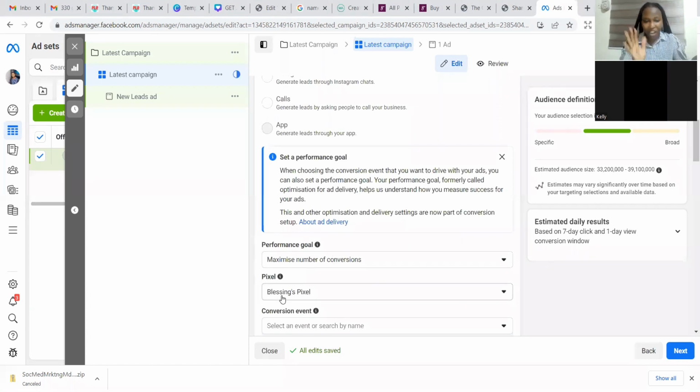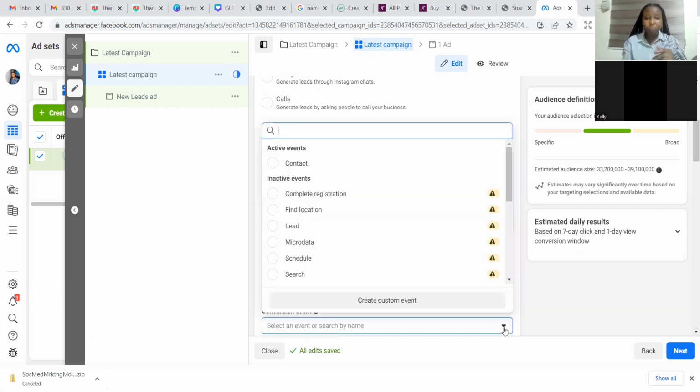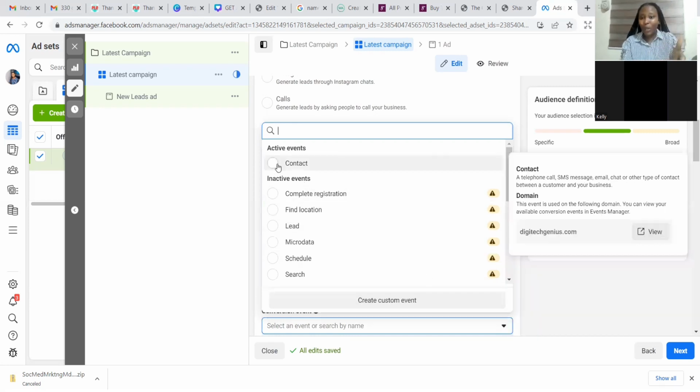The pixel, I already have my pixel set up, so that is why it's showing Blessings pixel, right? So now where we have conversion event, I'm going to click on where we have conversion event. Then at this point where we have conversion event, you can either choose leads or contacts. These two I highly recommend. Leads or contacts. Look at where we have leads here. This is the leads here.